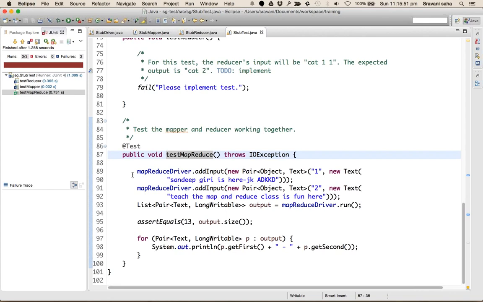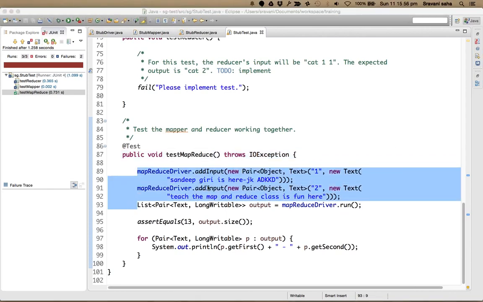And the data input I'm pushing through here. There is something called add input provided by the dummy driver here. It basically tests your mapper and reducer. It does not test your driver.